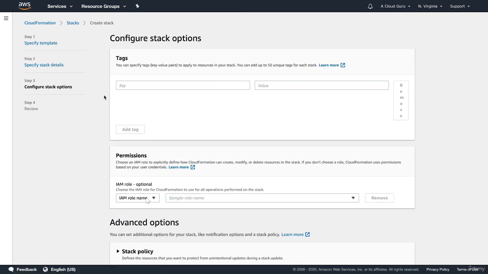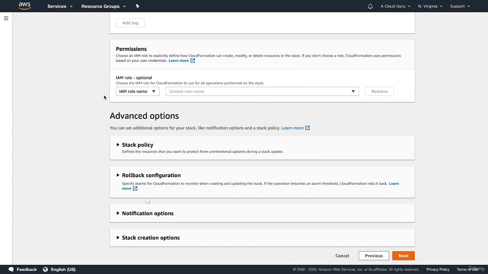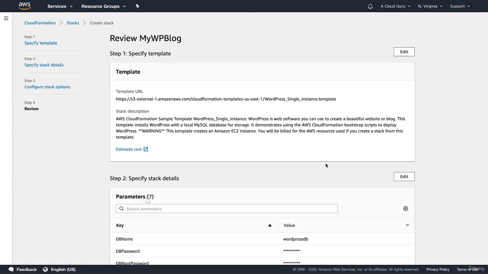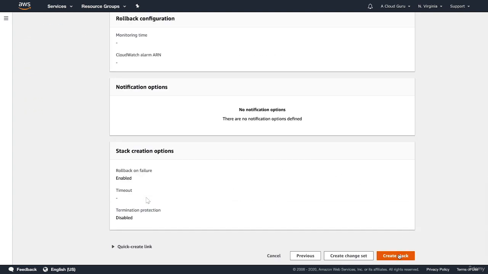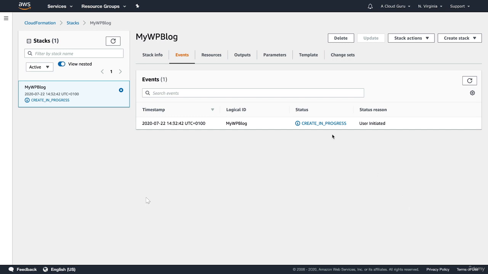And then down here, we've got our advanced options. Again, you don't need to worry about any of this. Just go ahead and hit next. And then we'll review all our information and we should be good to go. So I'm going to go ahead and hit create stack. Now, this is going to take a couple of minutes, so I will pause the video.